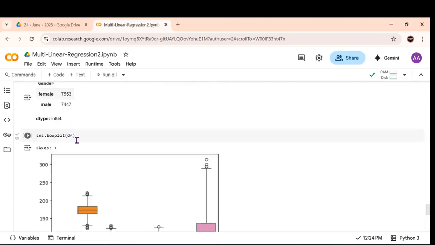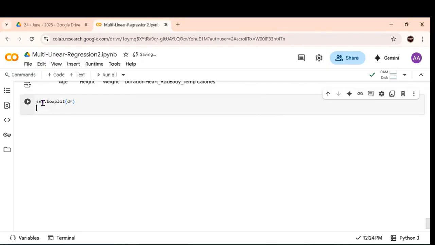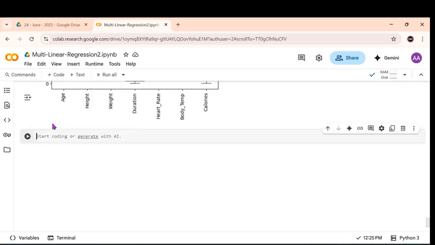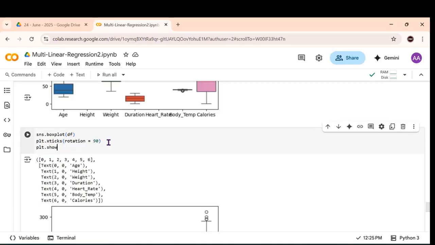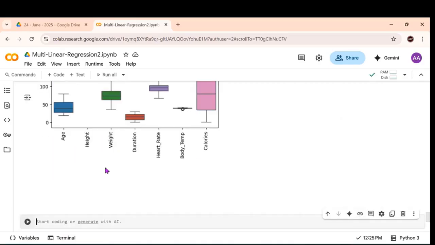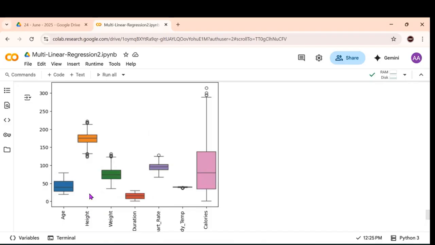I will add plt.xticks. I will copy this. I will give it as xticks, plt.xticks, and we will have over here rotation equals 90 degrees. Now you can see them. I will remove them. Here they don't show. Here.